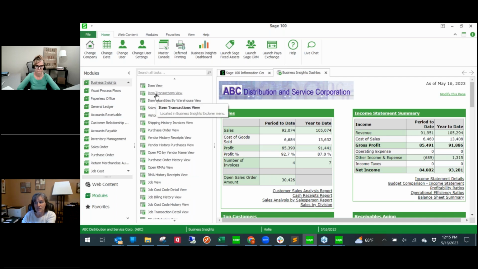Items, item transactions, which would be individual transactions. That's great for reconciling. Quantities by warehouse, where you can actually see, and this is where I've set up some views here where I need to see if I have any negative inventory. Negative inventory happens sometimes. You can go in and say if the quantity on hand is less than 0, show it on this view. Very helpful.